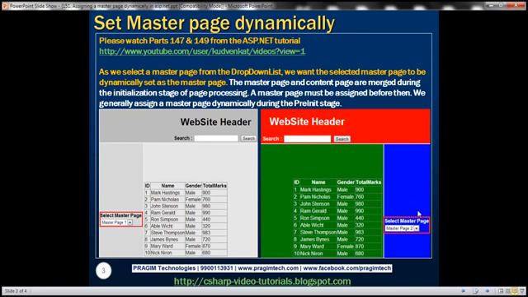And on the right hand side, notice that we have master page 2 selected, and this is how master page 2 looks like. Notice that we have a different color scheme, and the menu section is actually present on the right hand side on master page 2. So basically the idea here is to set master page dynamically at runtime. Let's see how to achieve this. Let's flip to Visual Studio.